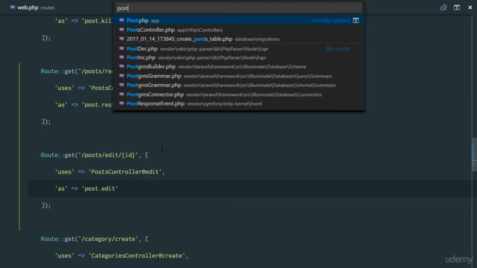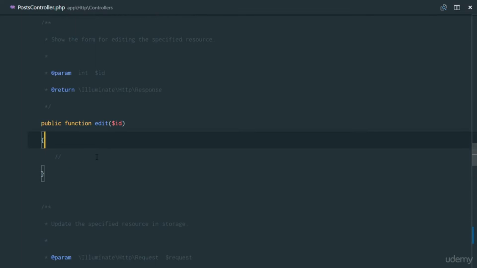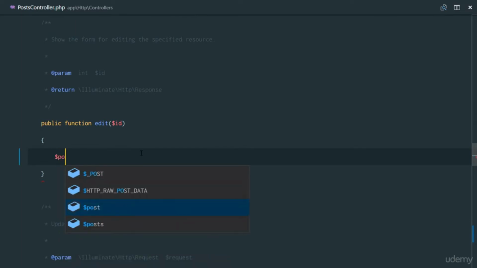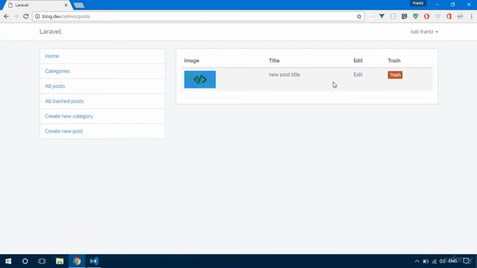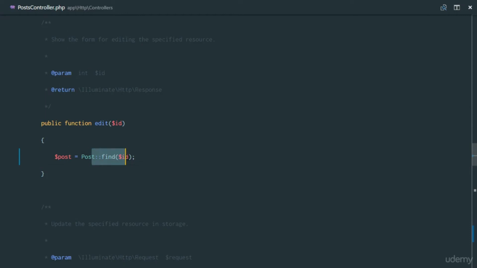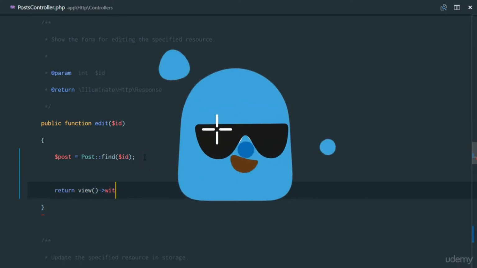So we'll go to our post controller and we go to our edit method. So here's our edit method. And what we're going to be doing is finding the post. So we'll say post and we'll just use our find method and we'll pass in the ID. So remember this edit button right here, we're gonna make it exist for all the posts that are not trashed. Okay, so we can click edit, and if we use the find method, we'll be able to find them because they are not trashed. So once we find them, we just need to return a view with that data.